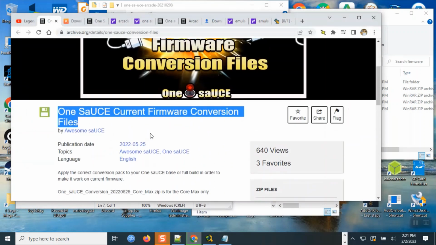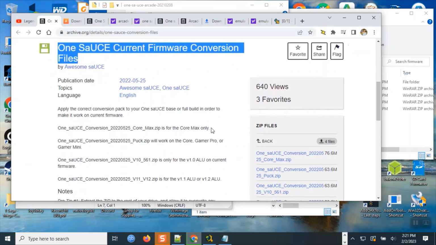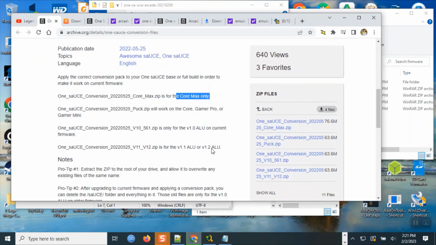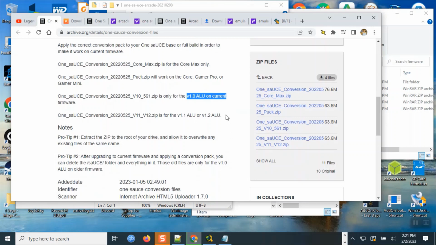It tells you what each of these is for. Like this is for the Core Max device, and this is for the cores that work on Game Pro, Cores, or Gamer Mini. Then this is the older version. And now we are talking about a newer version that we never could get one source to work.